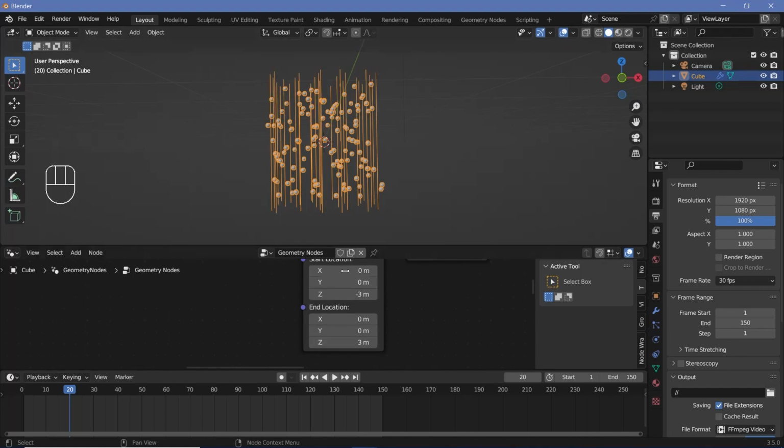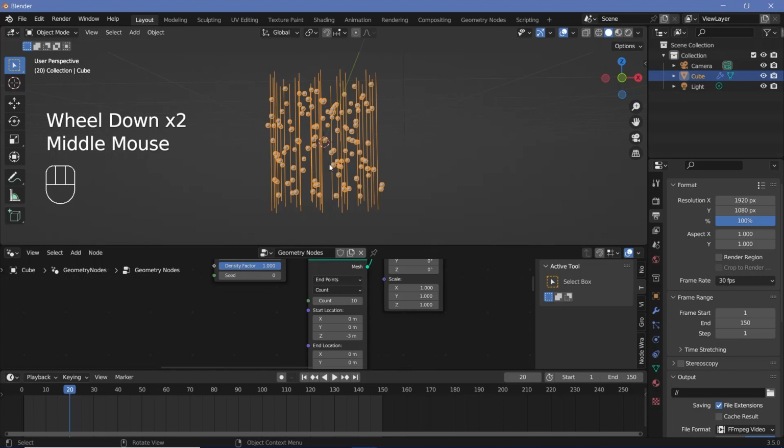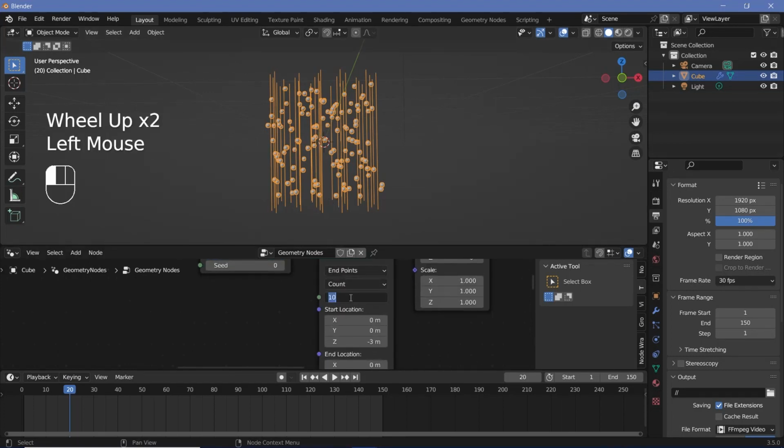Now I have all of these lines, but I want them to be really smooth when we actually add in the noise to it. I'm going to increase this count to a really high number, maybe 500, so that it's nice and smooth.